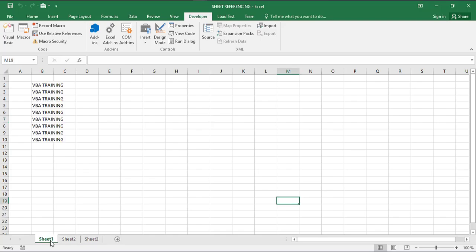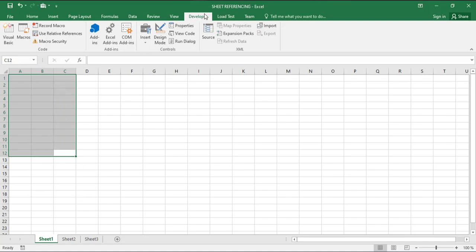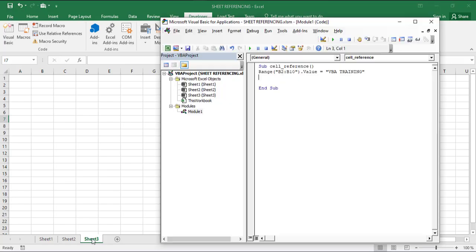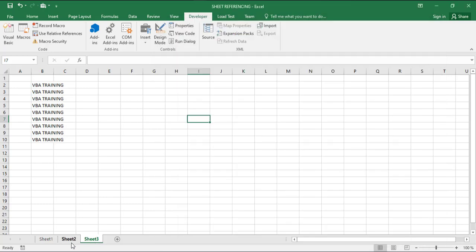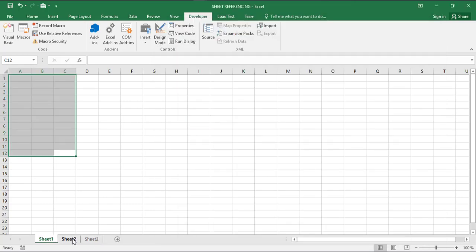Okay, now let me delete this data and then go back to our sheet, select Sheet 3, then go back to our VBA and run it again. You see that when you run it again, now the information is on Sheet 3, but on Sheet 1 there's no information because it is not selected again. Okay, so that is it.